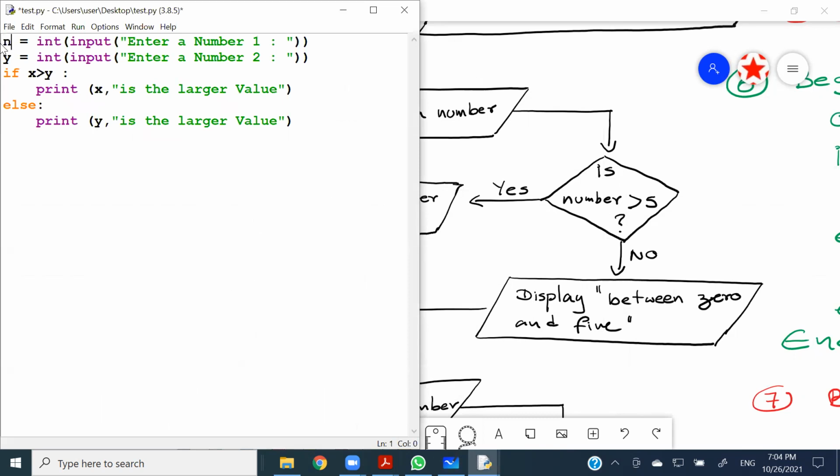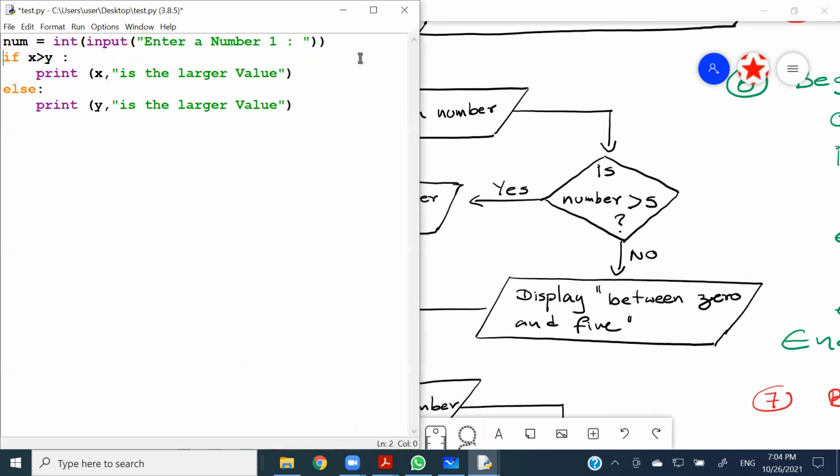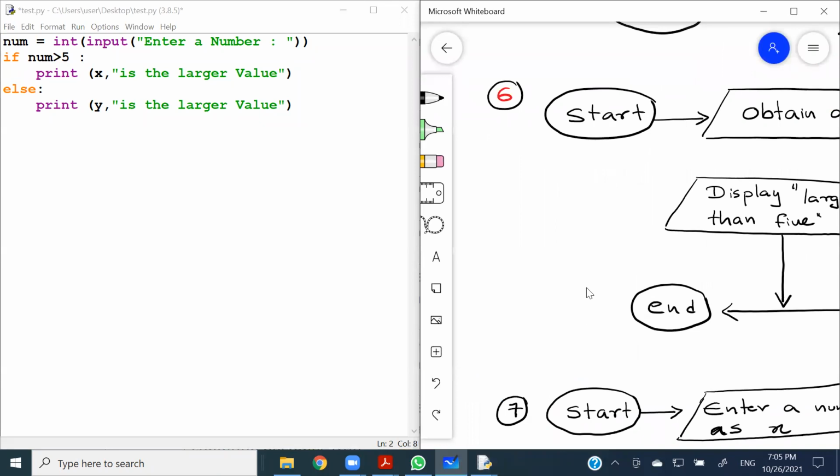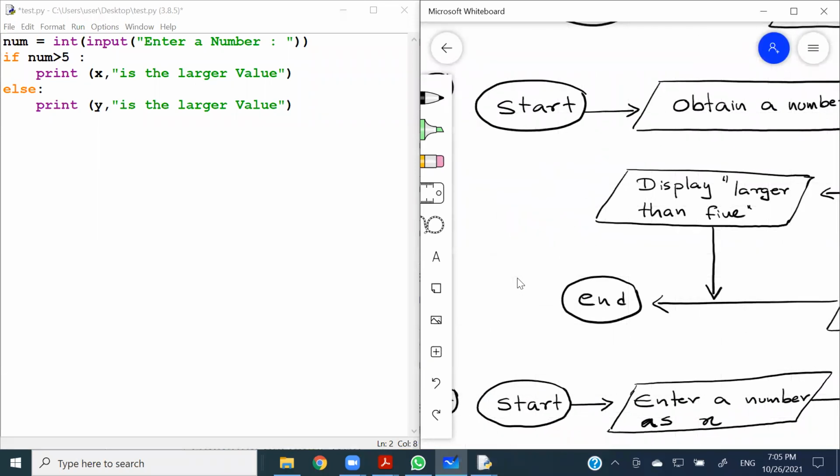I'm going to take a value or a variable called num, right? So then I'm asking to enter a number. So here I'm checking whether my number is larger than 5, right? It is done due to my flow chart.